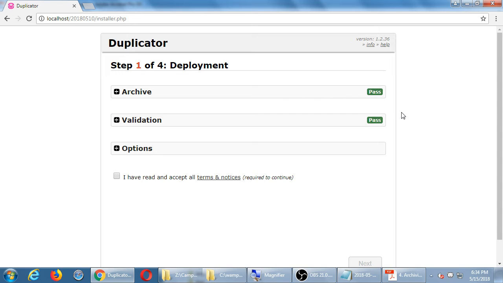So this might give you some advice on how to fix it. Hopefully if you've got older versions of your site that work, then you can use that to bring your site back. We'll look at this screen. There's some options and such we can look at a little later. All that we really need to do here is say, I have read and accept the terms and notices. So click that check mark. And then down here you'll see next. Click next.